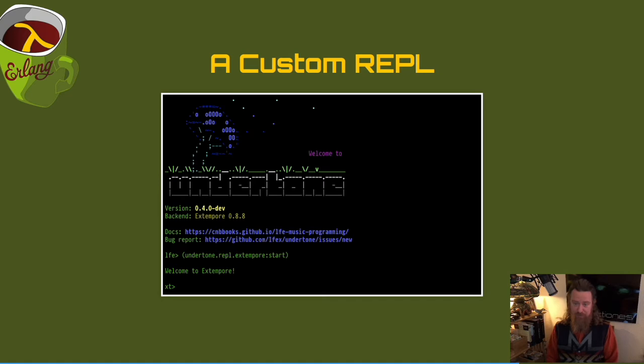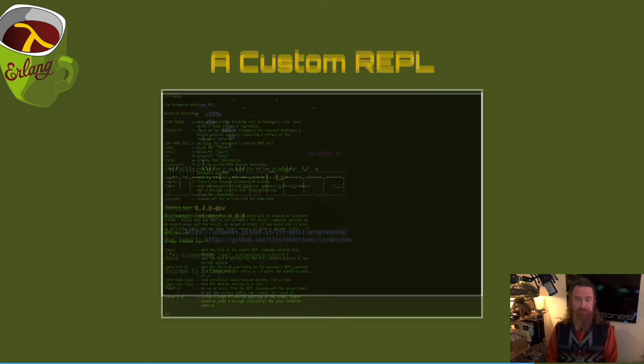One of the benefits of using Undertone with the Extempore backend is the REPL. It's provided for Extempore because Extempore proper doesn't actually have a REPL of its own. The standard way of interacting with it is by means of a text editor such as Emacs or VS Code, which are capable of sending Scheme forms to the Extempore TCP server for on-the-fly compilation. Calling the start function as pictured here is how one enters this REPL.